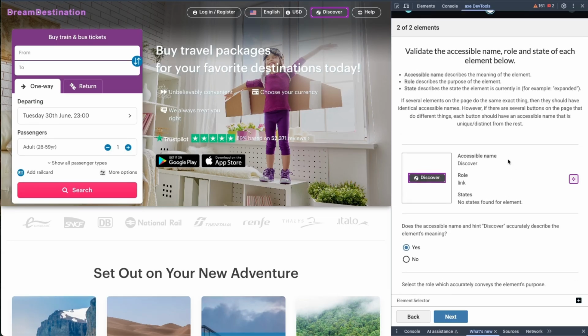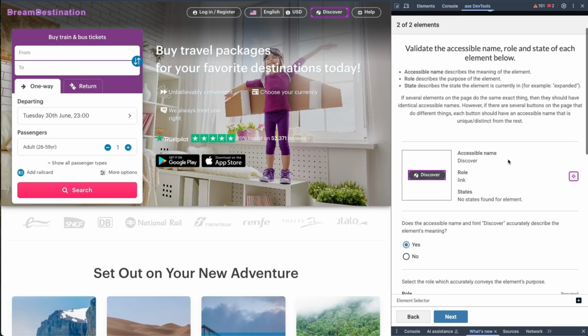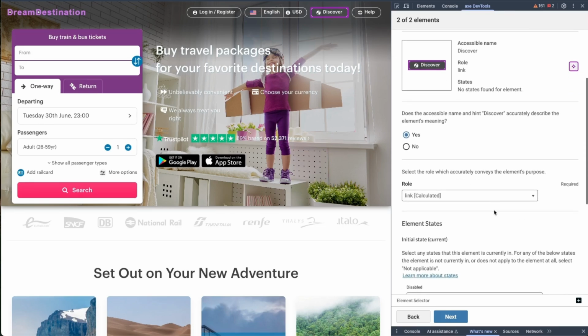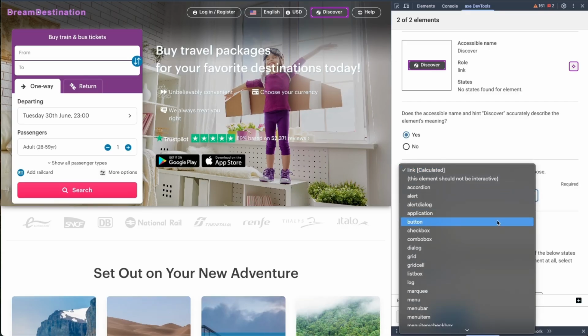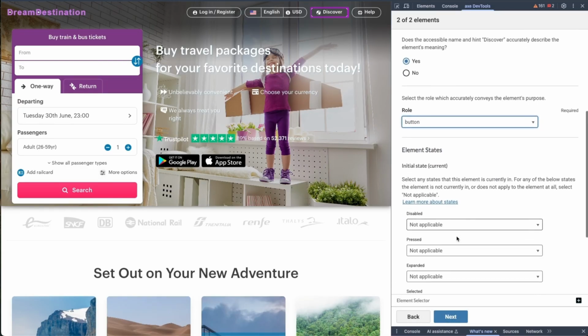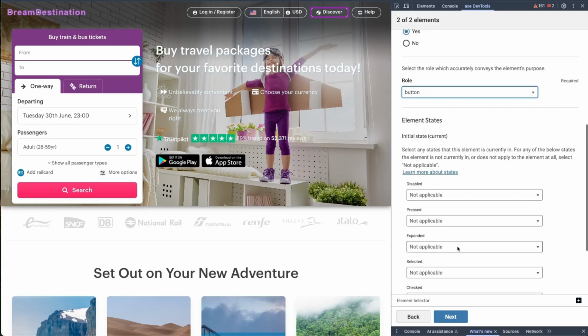Next is the Discover menu button. Axe asks if the accessible name Discover is accurate, which it is, so I'll confirm. But here's something interesting. Axe DevTools has identified it as a link, which is technically what it's marked up as in the code, but it's not a link. It's actually a button that opens up a menu. So I'll change the role to button. Then DevTools asks for the initial state. Since the menu is collapsed by default, I'll select collapsed and leave the rest of the states as not applicable.